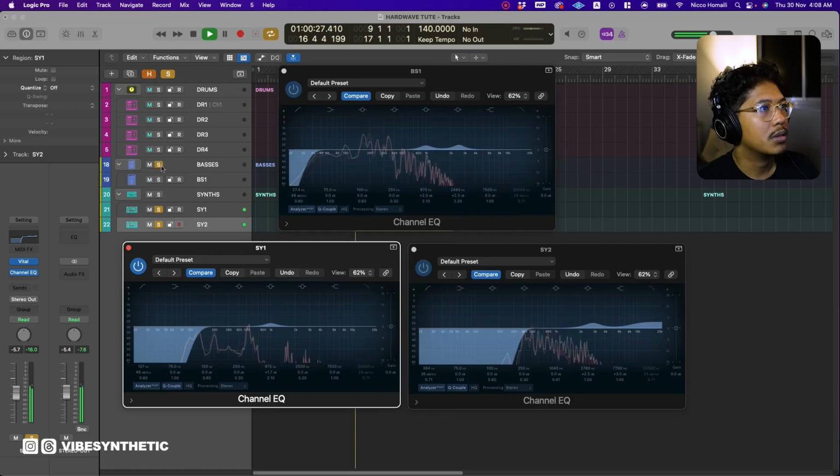Now we're starting to lose a bit of the bass here. I'm just going to go back to the EQ.